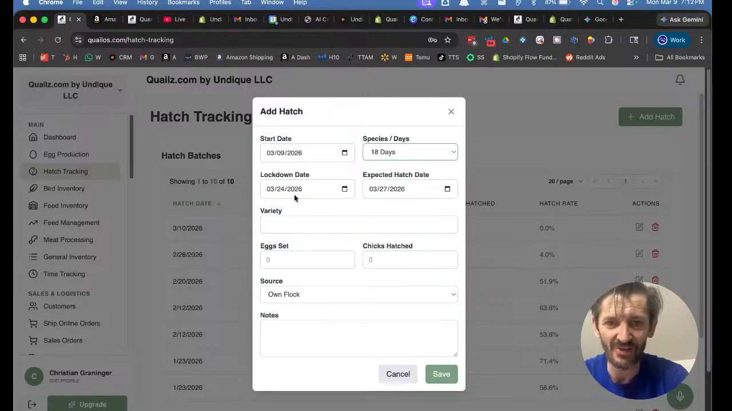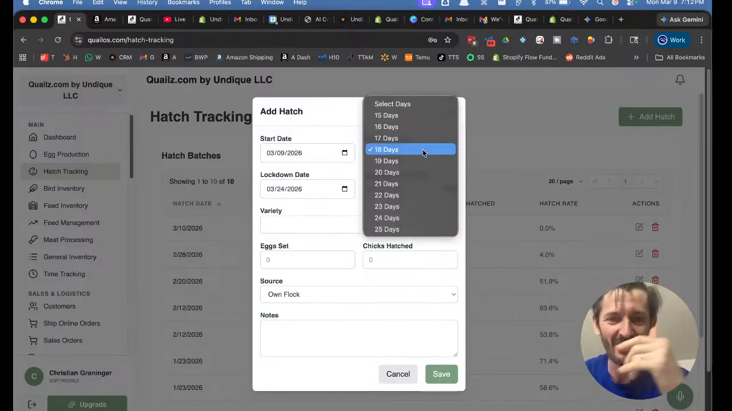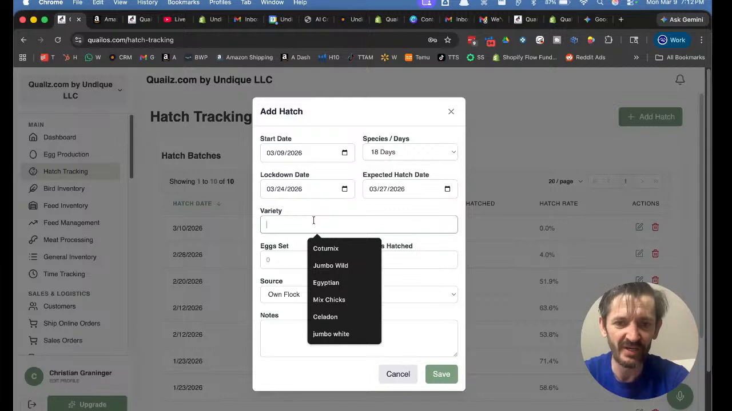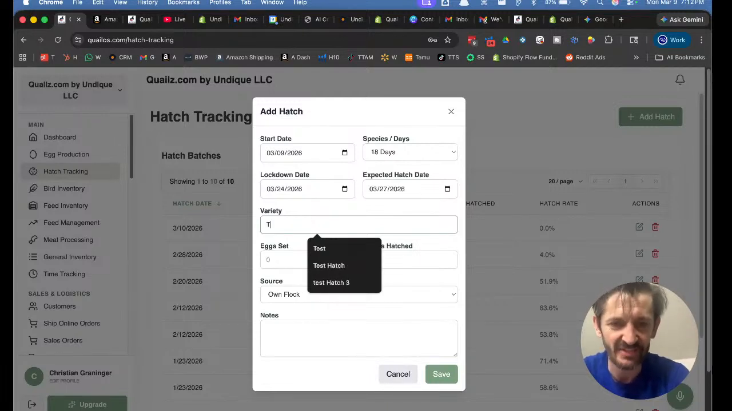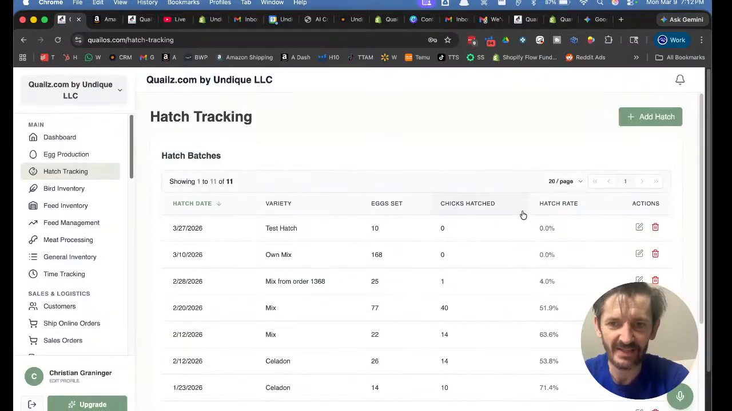And then the lockdown day is automatically calculated, again, thanks here to Zero G Farms, because I did not think of it to make a little drop down like this to make it available for all the different species. So thanks again there for the feature request. And then you see the lockdown date, the expected hatch date. Then you put in what did you set, right? I just put in now test hatch and put in 10 eggs, for example. And then hit the save button. So that's done. Now it's tracking it.